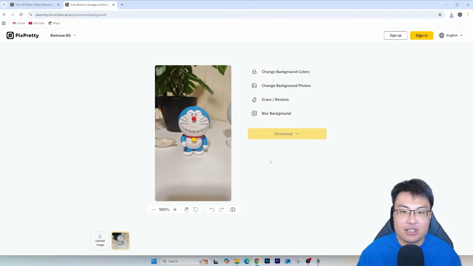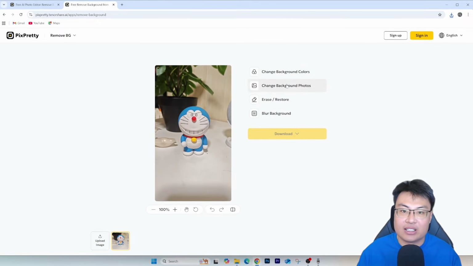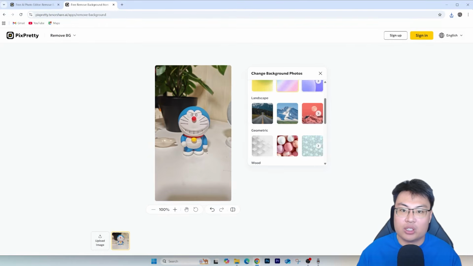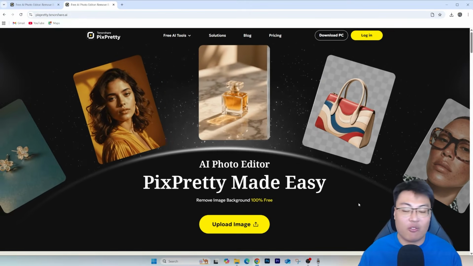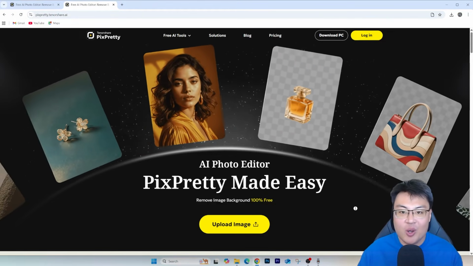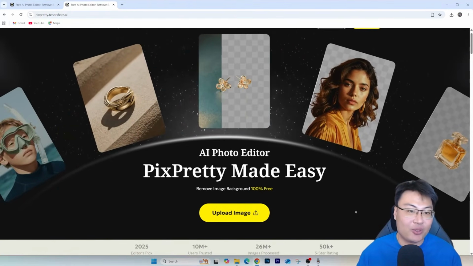Then you can go to the editor itself, and you can blur the background. You can do certain things to it as well, edit certain things, change background photos as well. And yeah, you guys have seen how easy it is to remove the background from the subject itself, and it works extremely well, right? I'm really surprised by how it turns out.